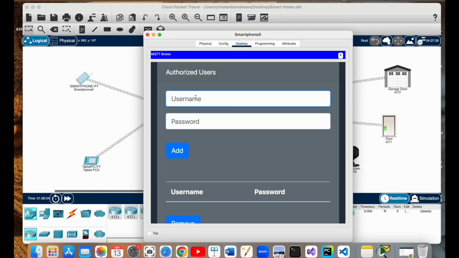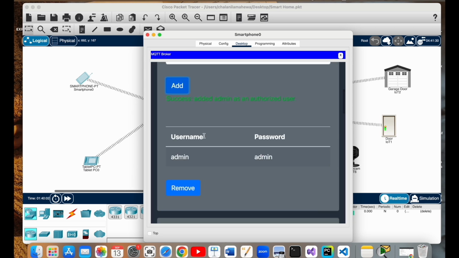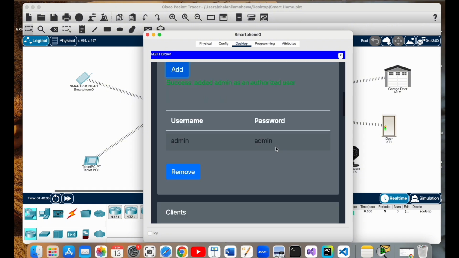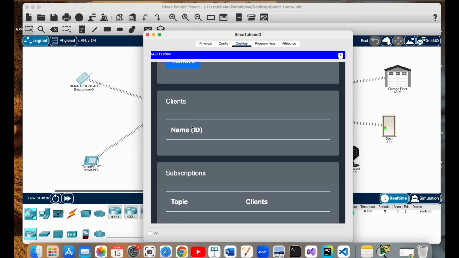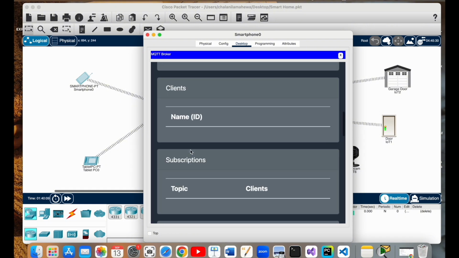I can give a username and password. I will just give admin as the username and then admin as the password. Then if I click add, as you can see, it's been added here, username and password. Now there are still no clients added because I have not added any clients.